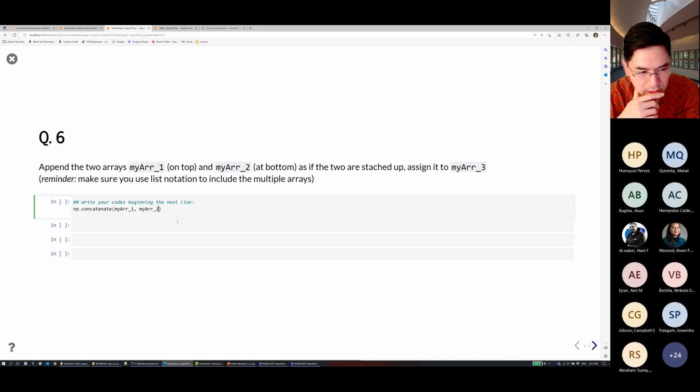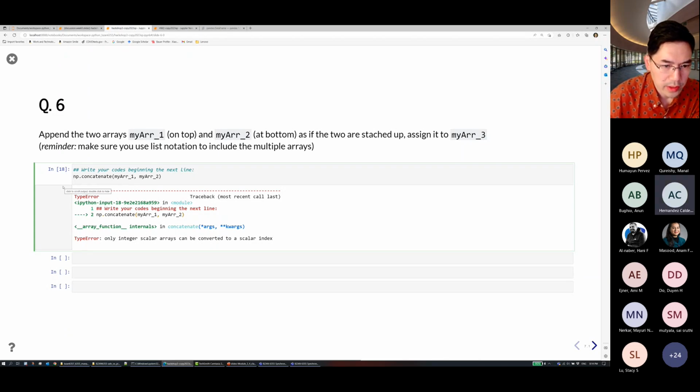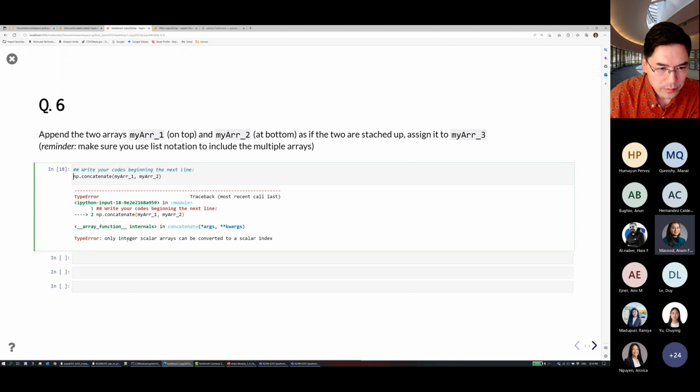Okay, but there is a problem here. Can anybody tell me what the problem is? You need to define myArray3. No, we only have myArray2. Oh, no, right, that's a problem. But before we get to that, we have to assign it to the new name. But before we get there, there's another problem. It's missing the brackets.